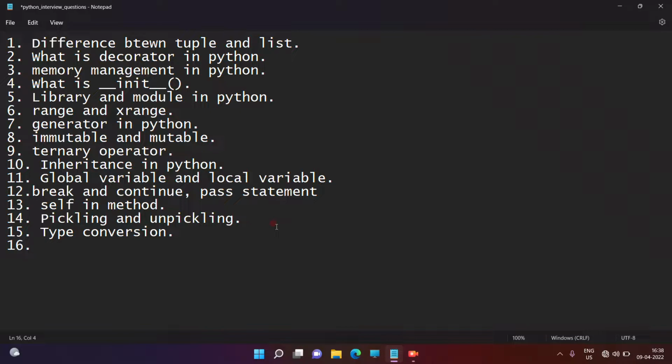So the next question is star args and double star kwargs. I will tell you what star args and star kwargs are. First of all, we need to observe that there is one star and there is a second, two stars. So first, what is star args? Star args is a parameter. These star args are used for parameter purposes.